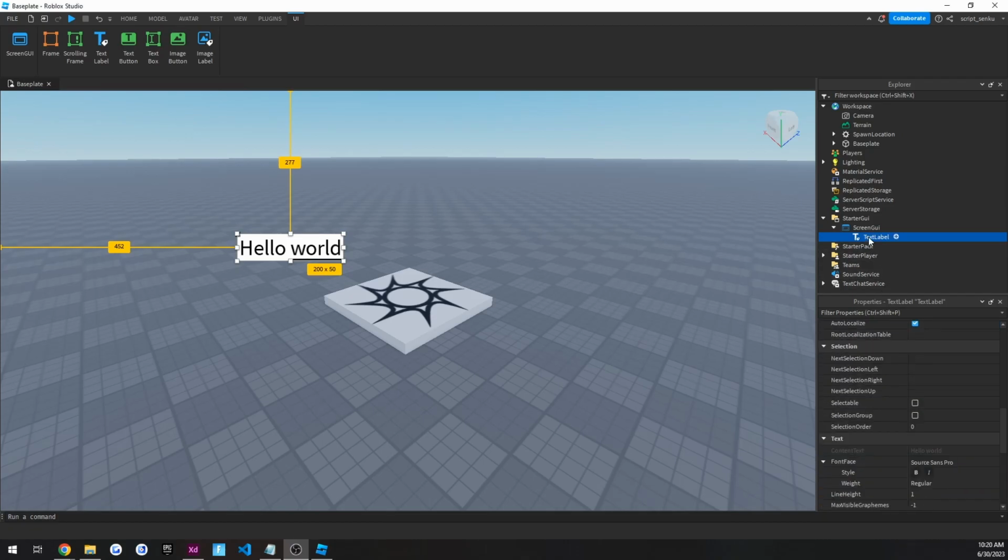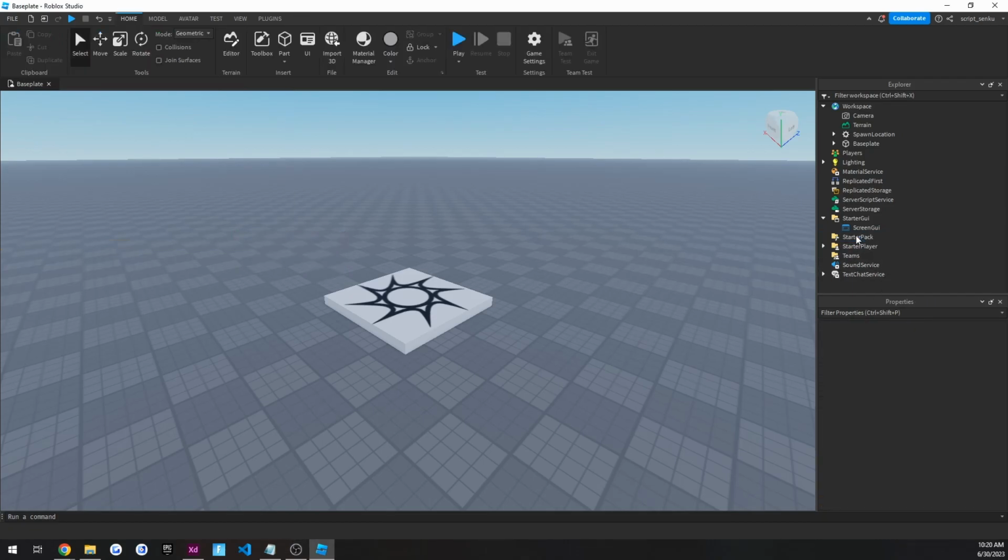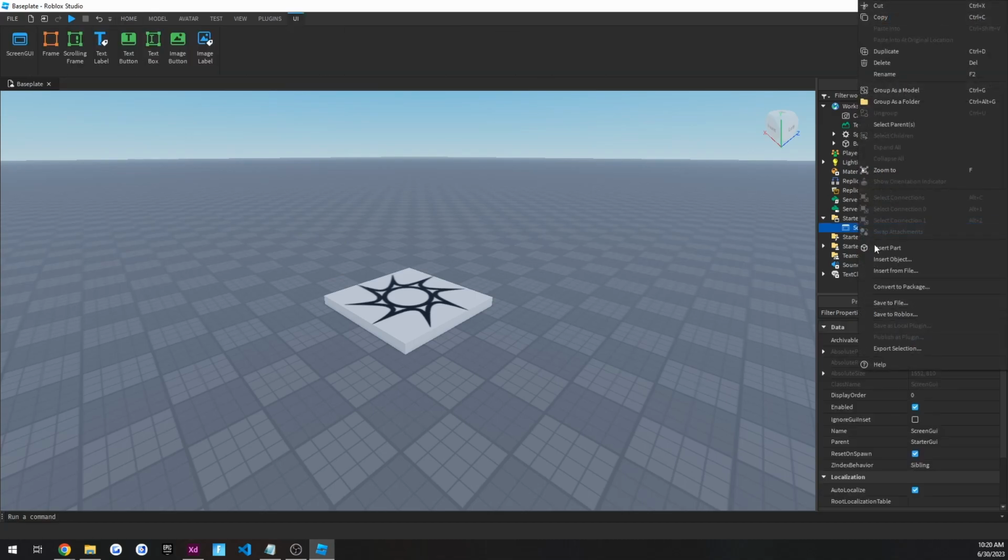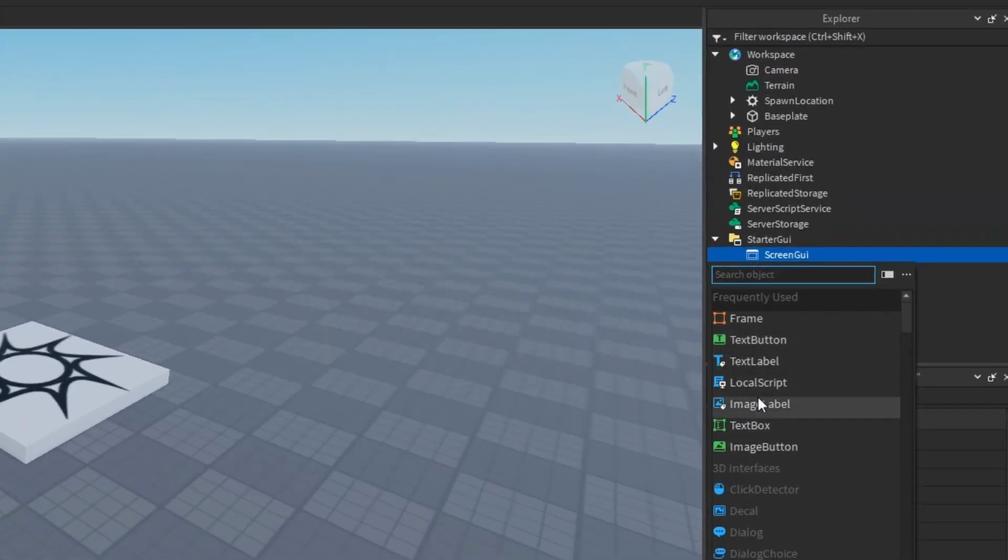So now we can actually move forward. And I probably just spent like 20 minutes just talking about a text label, but all of these have similar properties to the text label, so I can just fly through them.